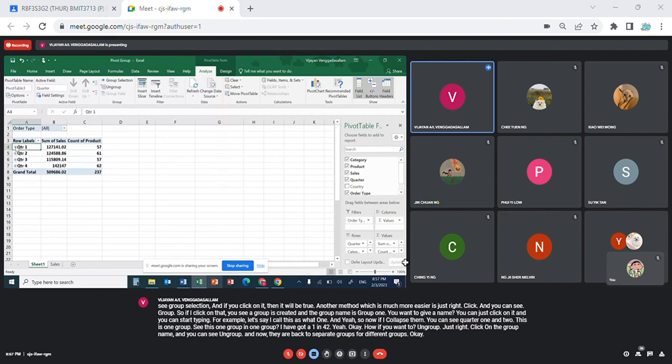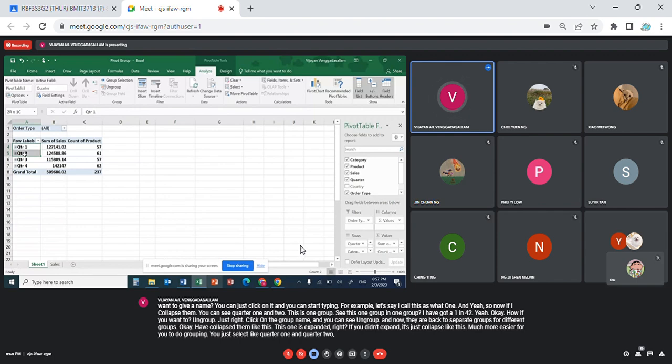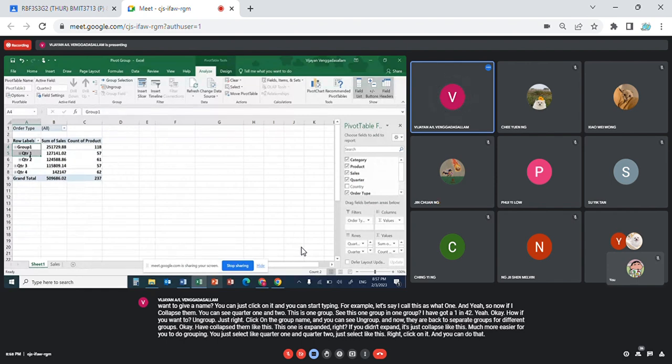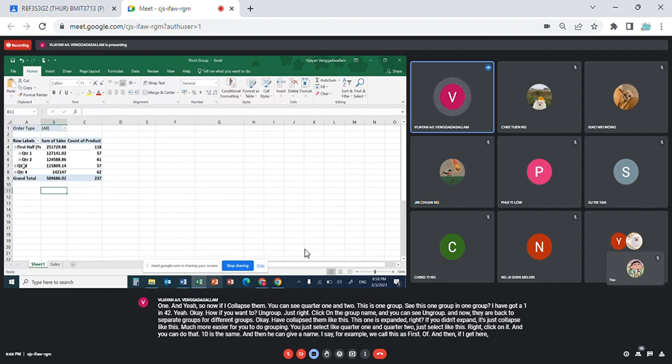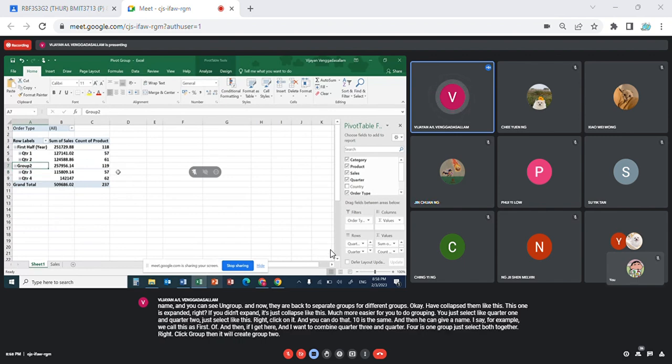If you have collapsed them, not expanded like this one, then it's much easier for you to do grouping. You just select quarter 1 and quarter 2 like this, right click on it, and you can group them. Okay, it's the same. And then you can give a name. Let's say, for example, we call this First Half, and then inside bracket here. Then I want to combine quarter 3 and quarter 4 as one group. Just select both together, right click, Group, then it will create Group 2. Go to Group 2 and rename it as Second Half and inside bracket here.